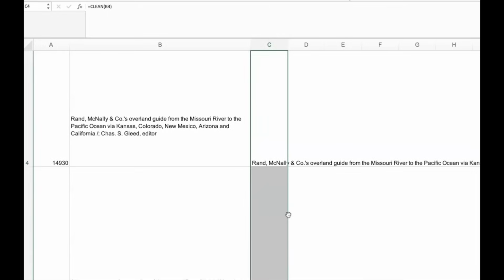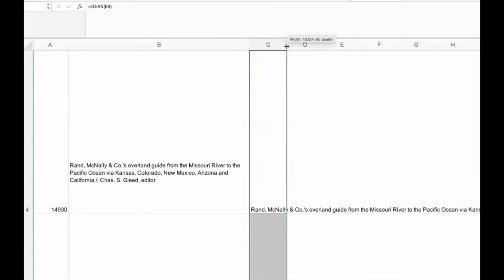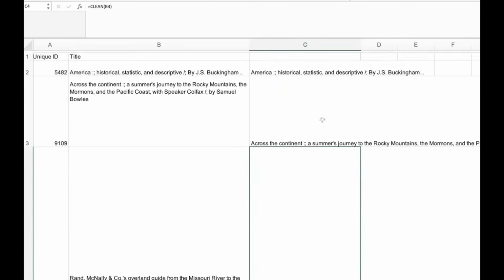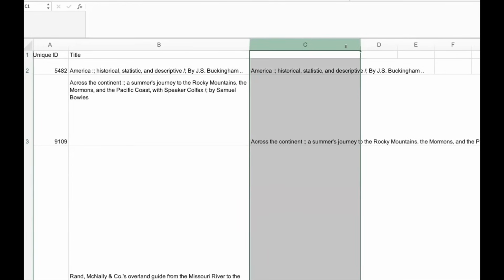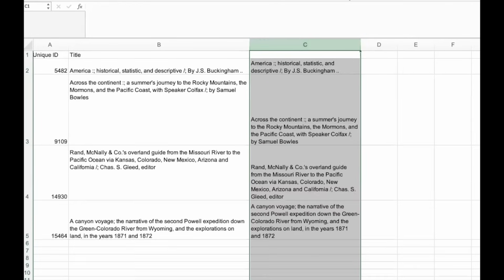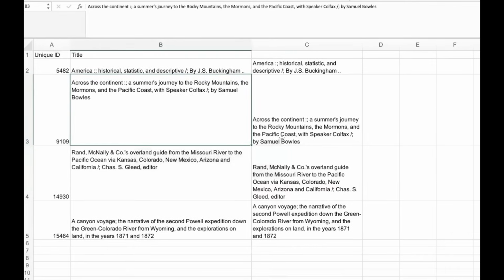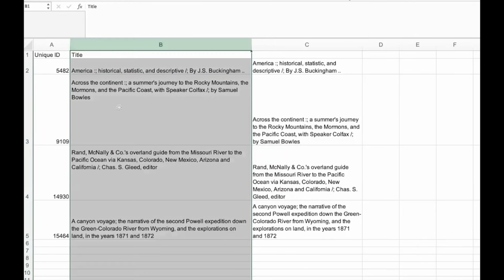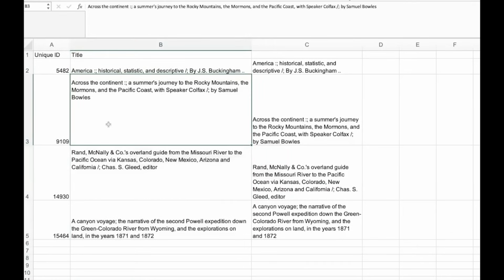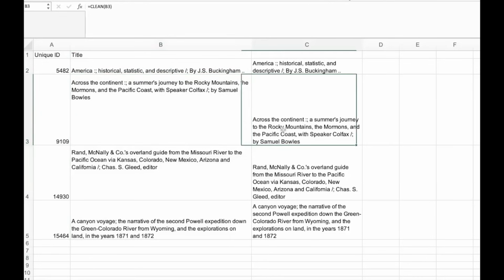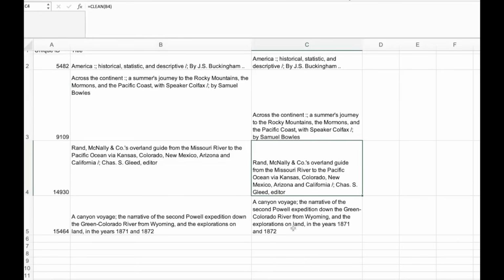So in order to show you the difference though, in terms of removing those extra carriage returns, I'm gonna widen C here and wrap text. Okay, so now we can see our data. We can see in this original title column B, where it had those extra carriage returns in it. And now we can see the clean data here. Everything's aligned to this bottom line.